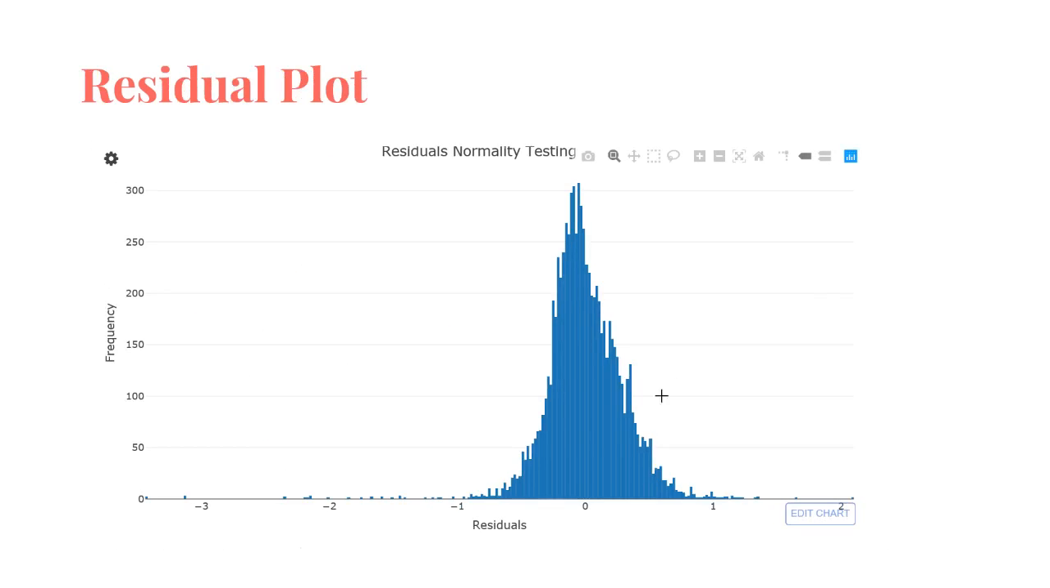This is our regression plot for one of our diagnostics. As you can see here, the variables are fairly normally distributed in terms of their residuals.